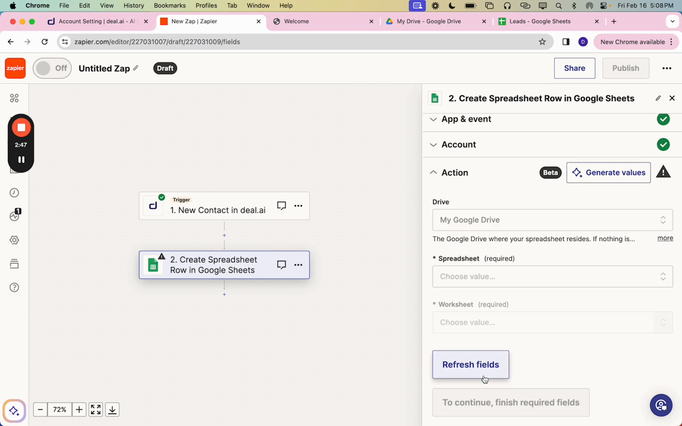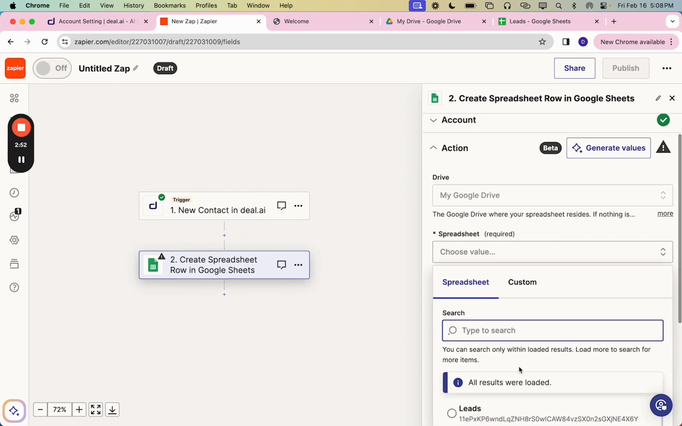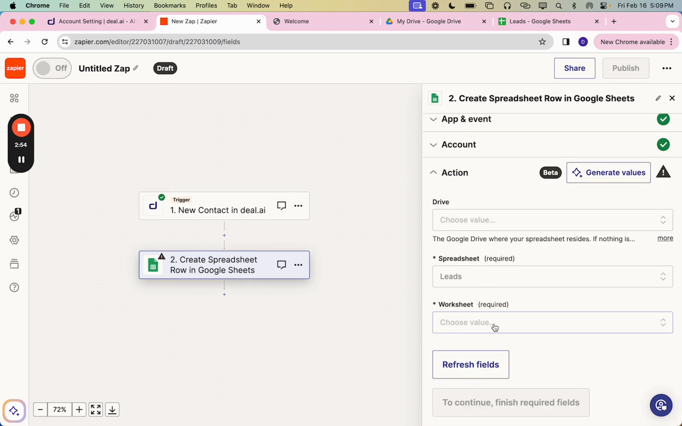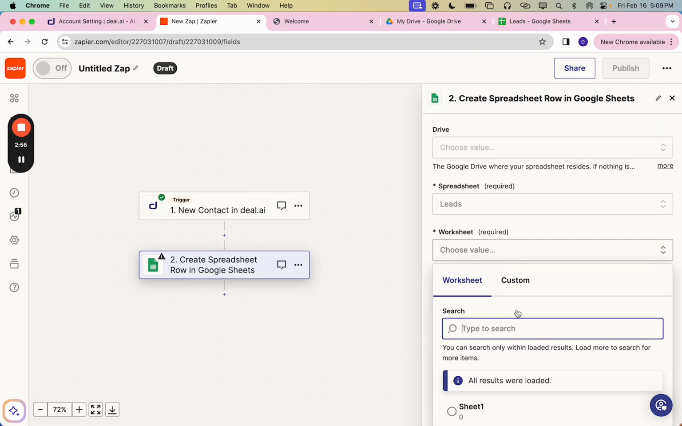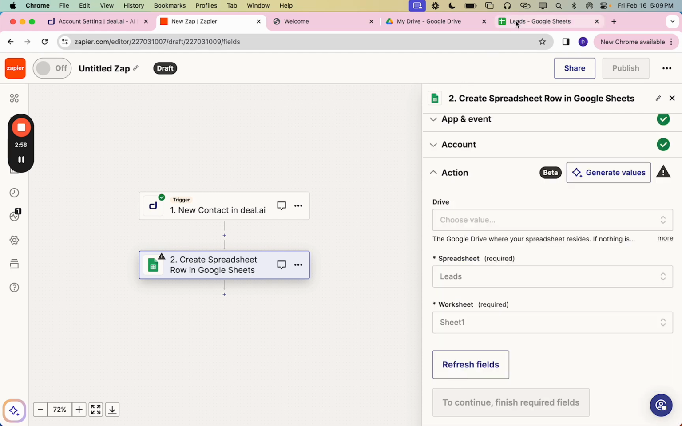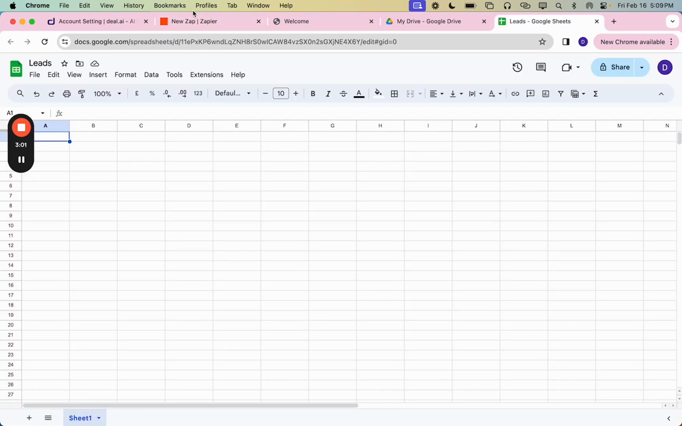Now for the action details, let's choose Drive. I just have my Google Drive. That's the default for most people. For Spreadsheet, I have Leads. And for Worksheet, I just have one tab on my sheet. It's called Sheet 1. So as you can see, it's called Sheet 1 on the bottom left.